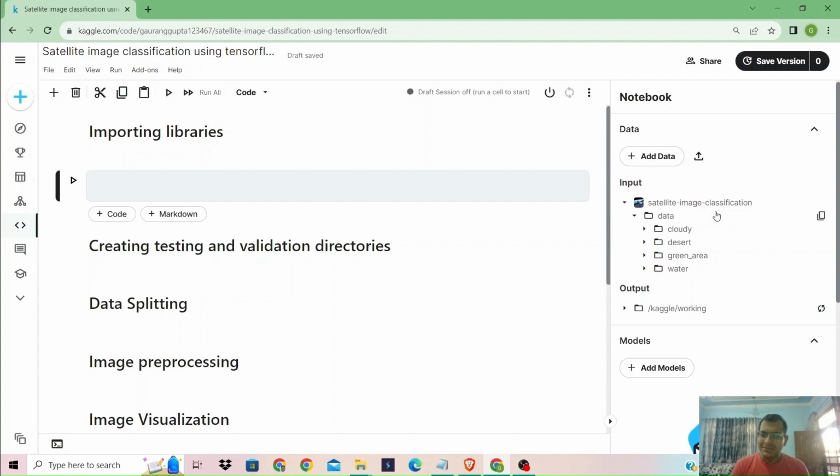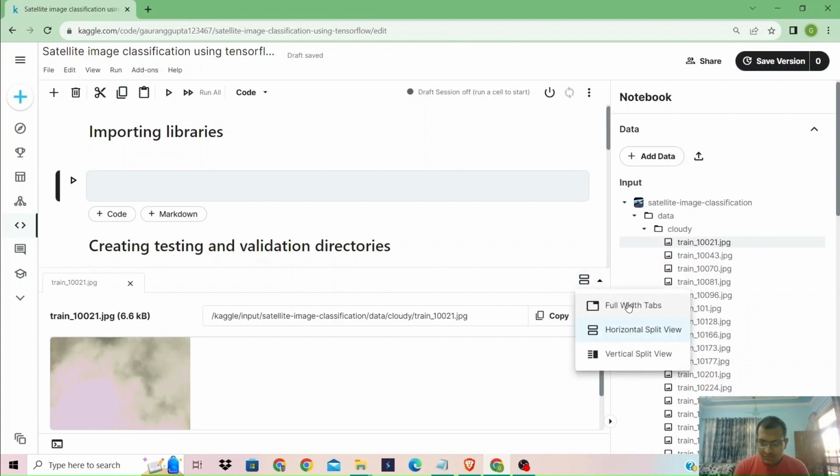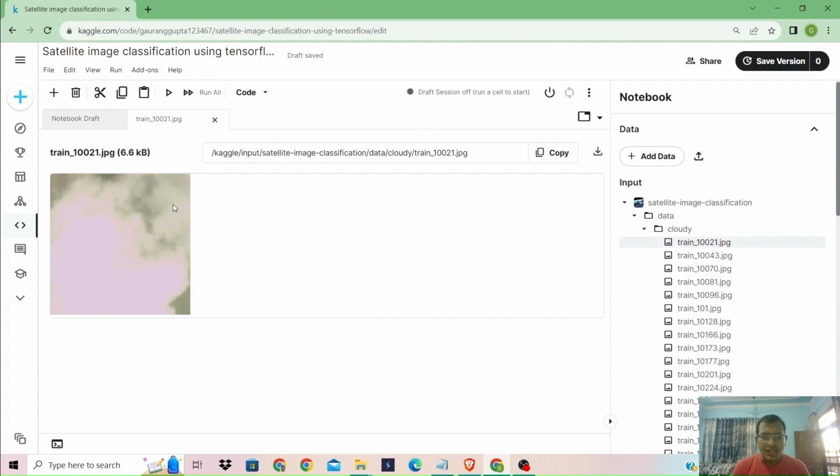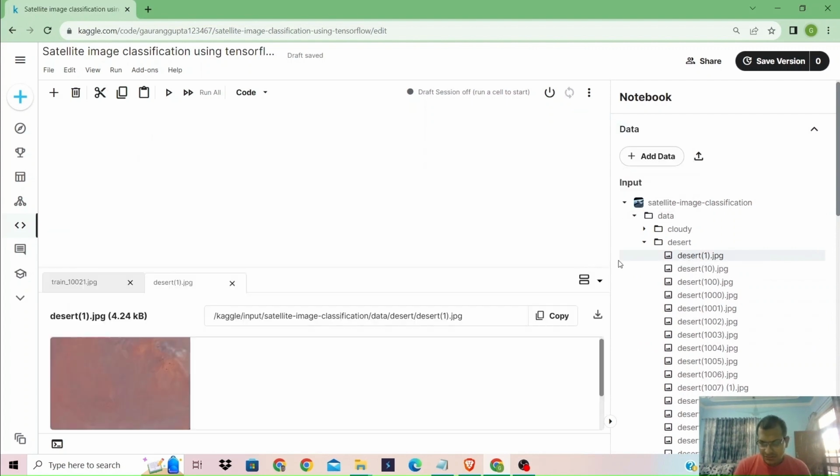So we are dealing with satellite image classification. First, we will look at the data. You can see we have one data folder which has four directories: cloudy, desert, green area, and water. Each of them has approximately 1,000 files. These files are actually images. So let me show you one. Let me full screen it. See, this is a cloudy image. It is actually a satellite image, so it might not look that good, but these are the images we are dealing with, like in desert. So these are the images. Let me close it.